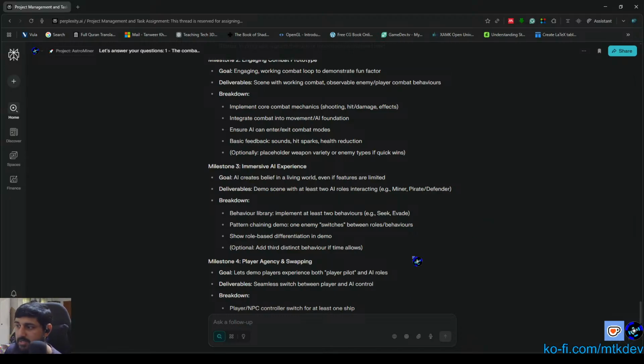And so the breakdown: we need to have a behavior library. We need to implement at least 2 behaviors like seek and evade. There needs to be pattern chaining. There needs to be a pattern chaining demo, right? So one enemy should switch between roles or behaviors. So first seek, then mine, then evade. Because evade is just to move away from that target, right?